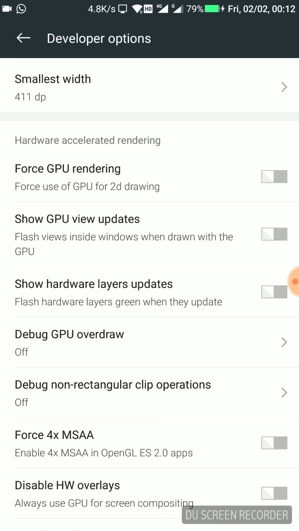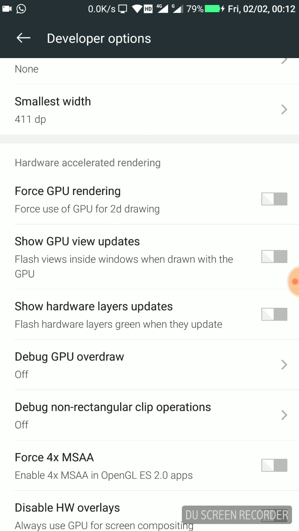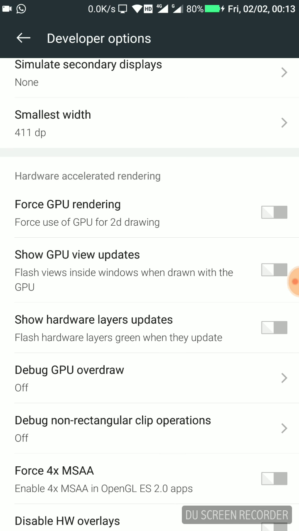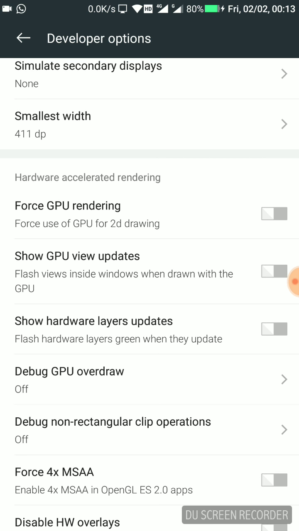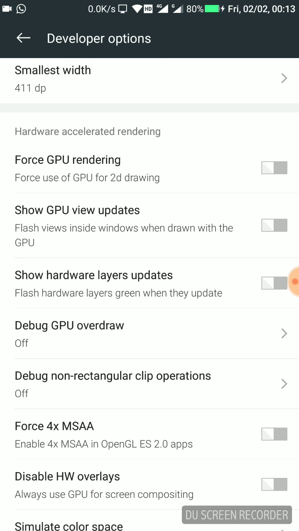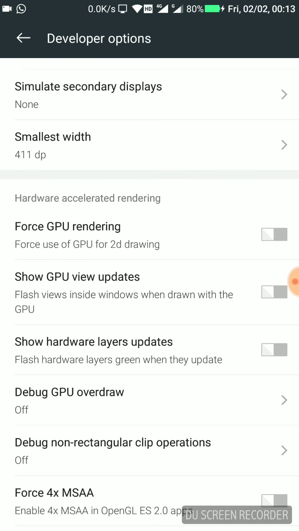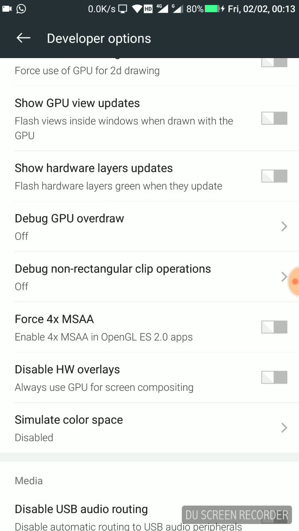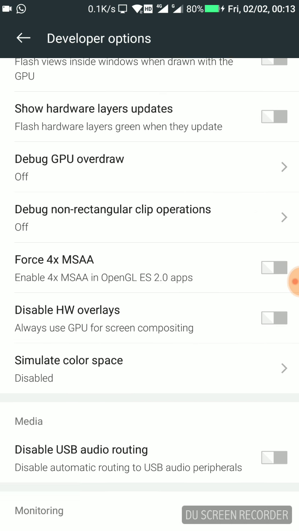There is also hardware accelerated rendering. This is related to your GPU. I will not go into the details of this. You can do a quick Google search about hardware accelerated rendering. It generally allows your hardware to render content, and you can tweak it to suit your needs.